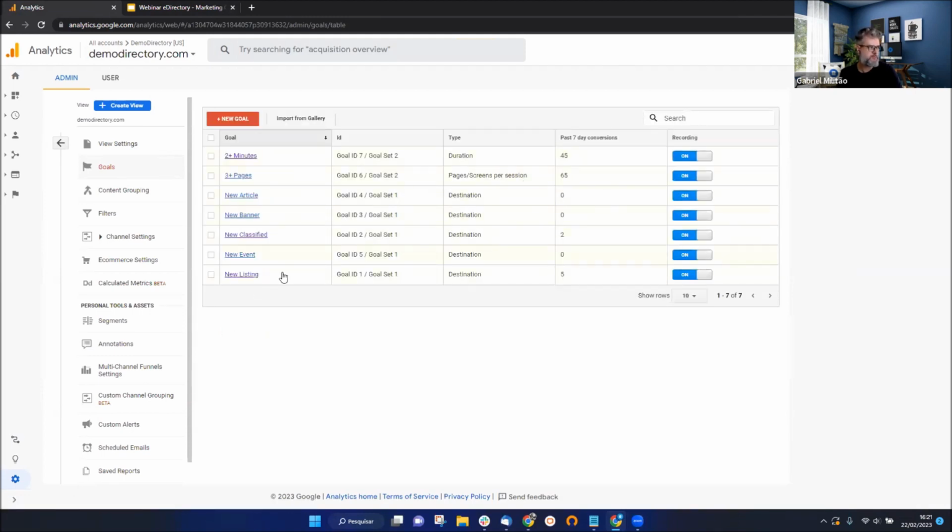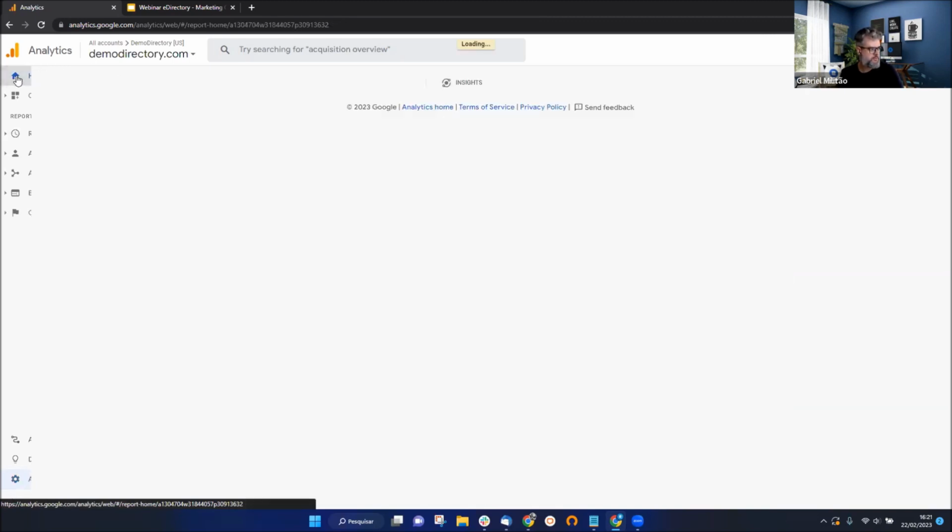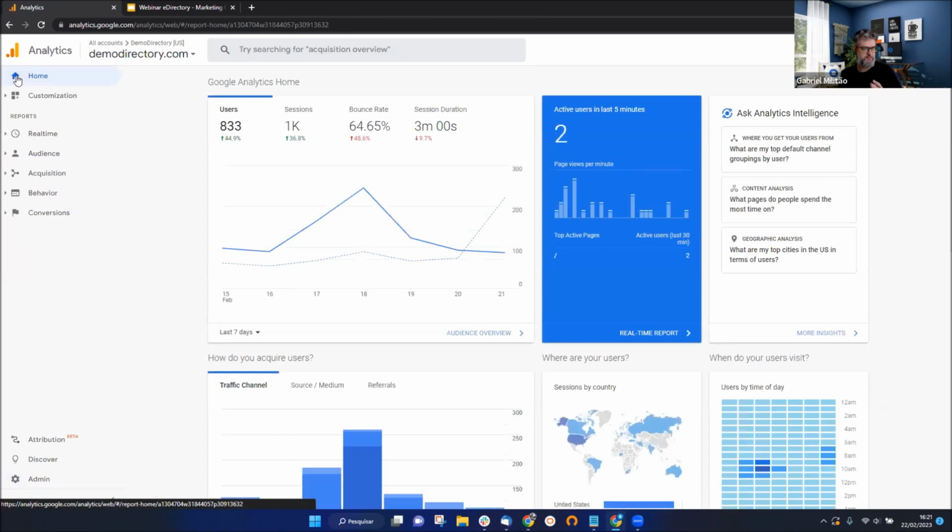So we have this bunch of goals set, but how can we track these goals? How do we know if they are working or not? So that's the second part on how to monitor this on Google Analytics. So let me go back to the home screen right here. So what we've done so far is we created the goals. So now we have to check if they are working or not, if we are getting any results or not from these goals that we just created.